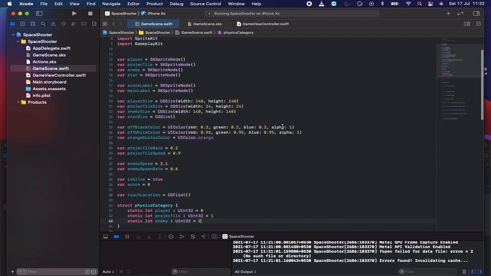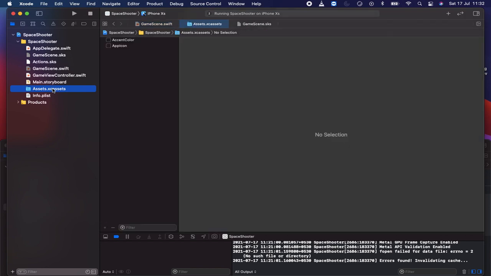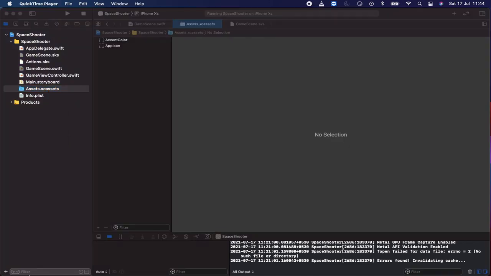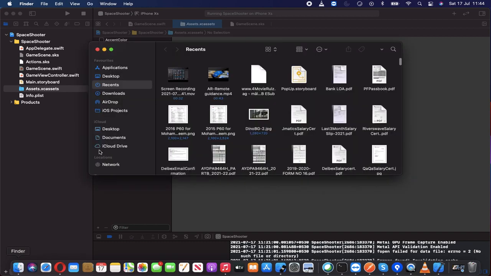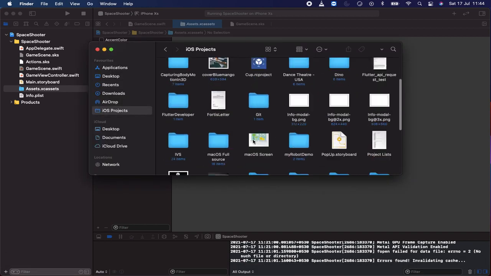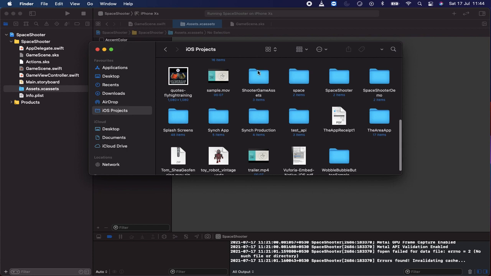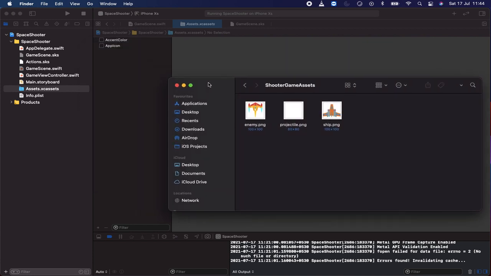And then what I'm going to do is drop some assets inside this. I have the assets prepared already, so I'm just going to simply drag them inside. Actually, I have provided these assets in the video description. You can check the video description and simply download them, and you can also make use of them.